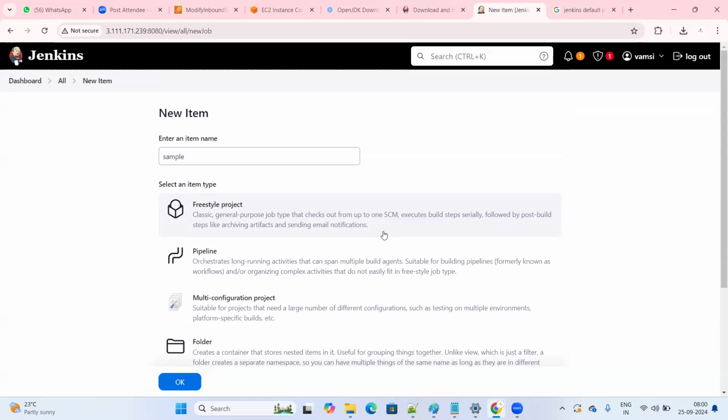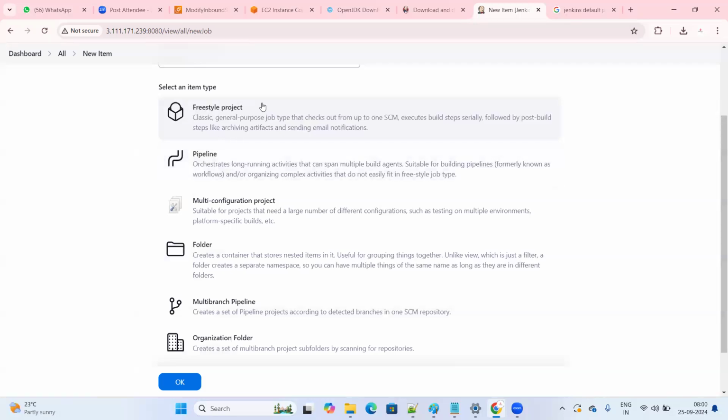I'm giving the name of the job as sample. Immediately after giving the name, you see here it is asking whether you want to configure a freestyle job, pipeline job, or multi-branch pipeline. So for now, I would like to select a freestyle one. Okay, I'm selecting a freestyle one. I'm just clicking on OK.